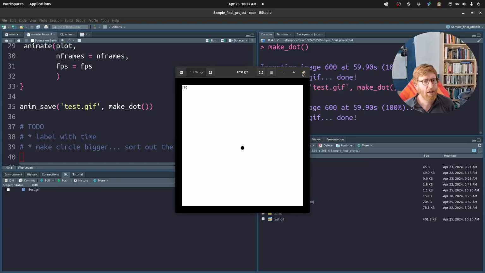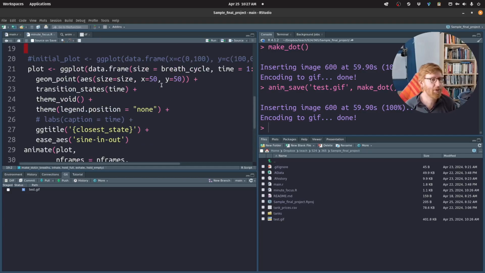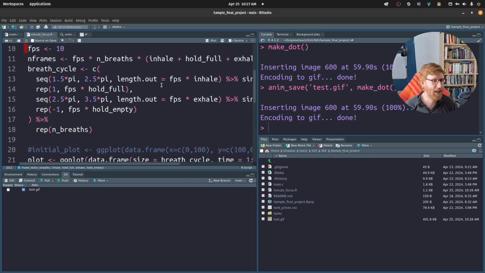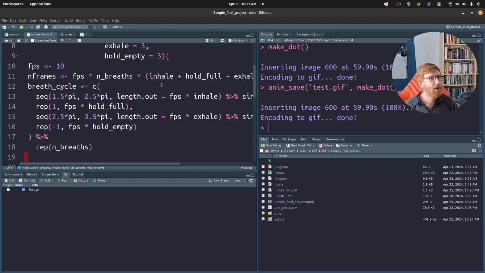Okay. You know, I'm going to do one more thing and just label, effectively label where we are in the breath cycle. So for the breath cycle, let's get rid of this. Well, let's separate it. Well, maybe.